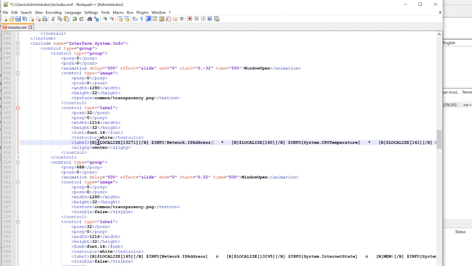I don't believe this skin was ever configured to do anything but English, and because that is the only language I care about, I will just remove the dollar sign localized text and the numbers in the brackets after it. Then you can just type in IP address. Another thing I will mention is the B inside of the brackets before and after our text is simply to change the text to bold.